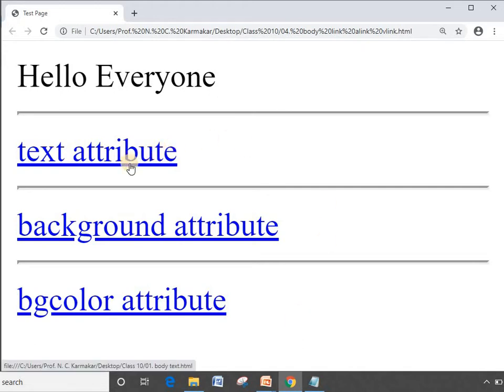All the hyperlinks are underlined and blue in color. This is the way to identify that this is a hyperlink. The cursor is changing. The cursor appears like this, so it means this is a hyperlink. Here the cursor is not changing, so this is not a hyperlink, and this is a hyperlink. Now the default color is blue, and this is the active color, meaning the moment you click on the link, that link gets activated, and this is the active link.